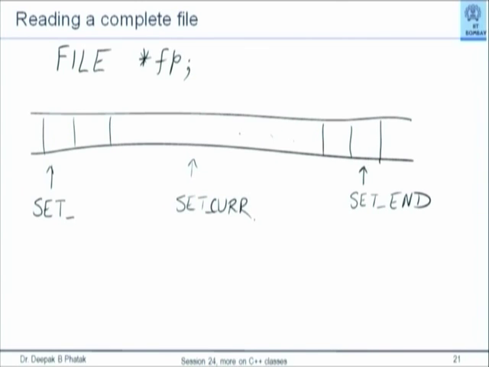You have forgotten. These are not pointers to these positions. In fact, these are flags used by the file system. SEEK_SET has a value 0, this has a value 1, and this has a value 2. These don't indicate the position. The position is indicated by some kind of a long int. All that these flags indicate is I could stipulate the position relative to beginning, relative to the current position, relative to end.